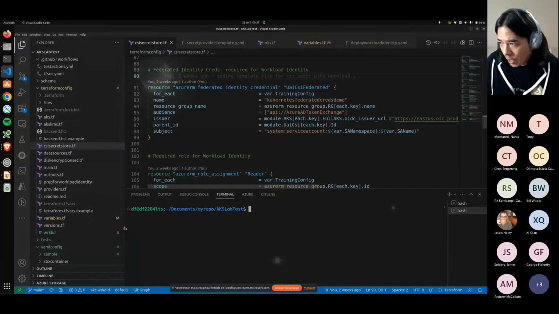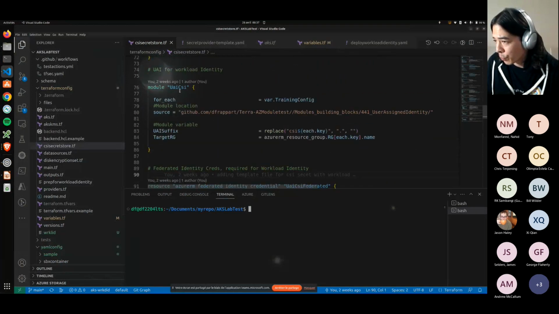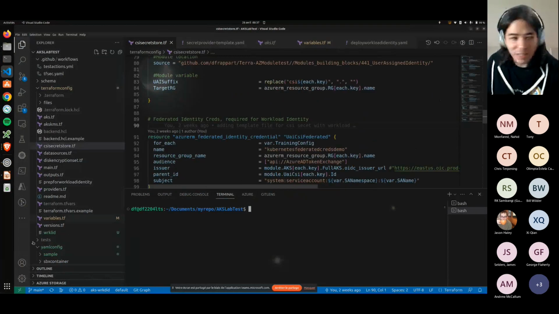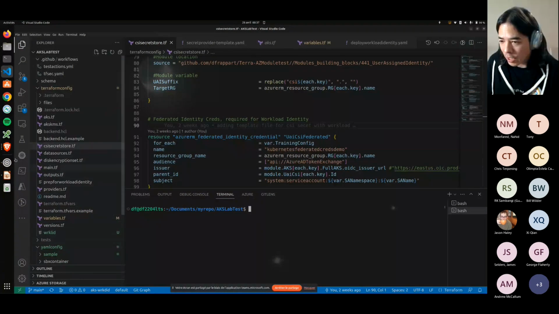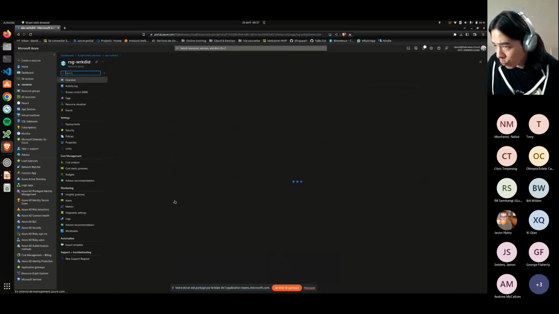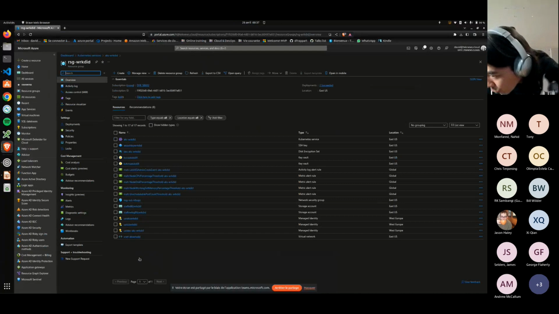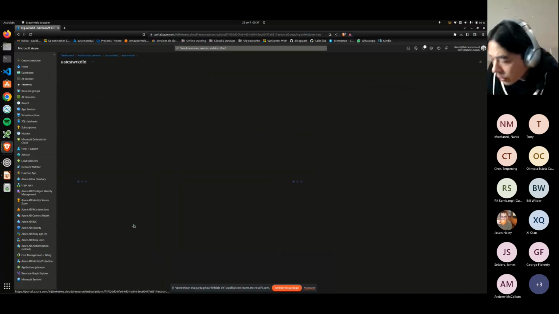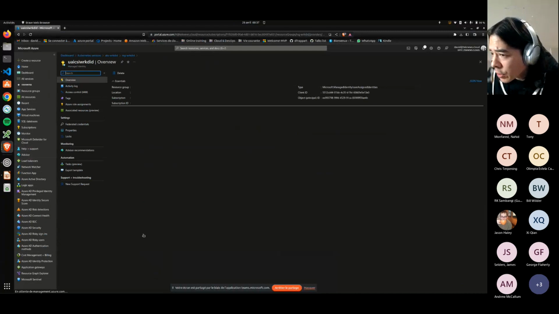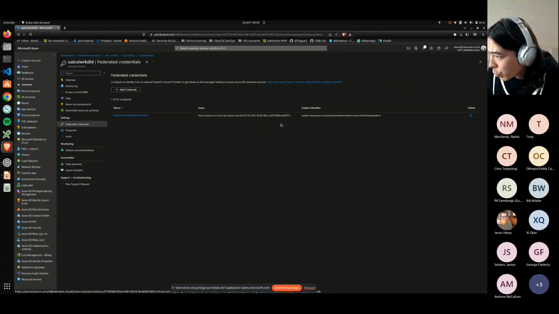Okay, so as you can see, here is the configuration that I've shown you for the managed identity and the federated credential. If I move back to the Azure portal, we should see in this resource group the managed identity, which should be this one. And if we have a look at this managed identity, we should see the federated credential over there, which refers to what we had.